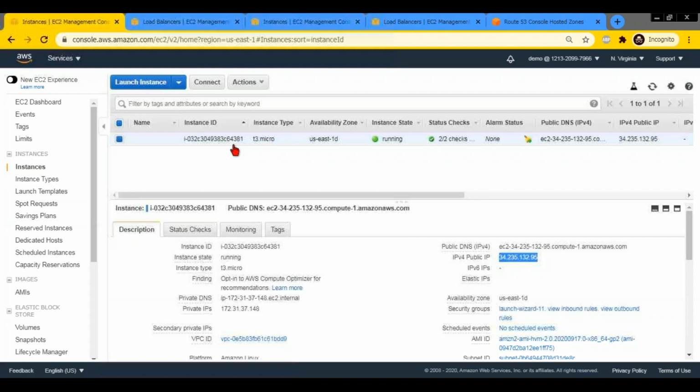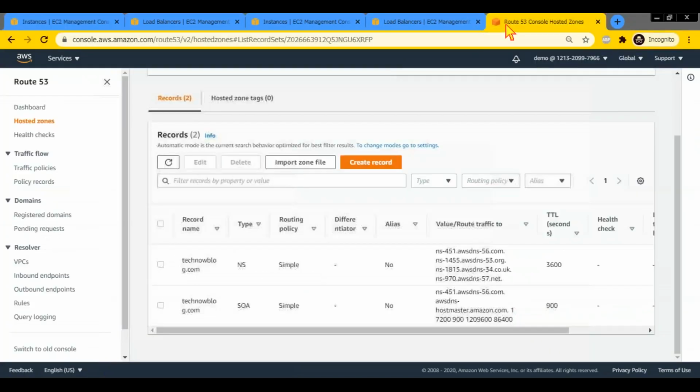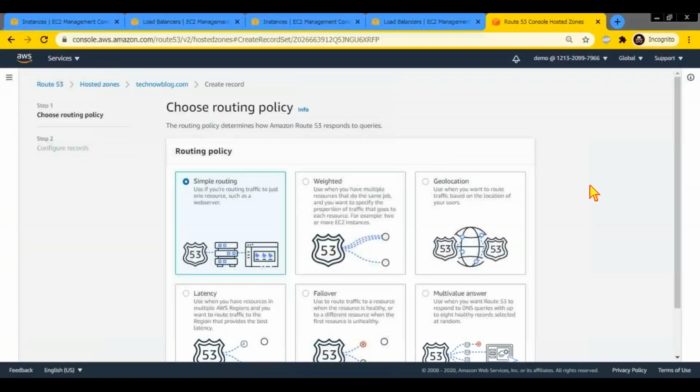Now, say for example, we have hosted our application on an EC2 instance without a load balancer. So assume that we don't have this load balancer. We only have an EC2 instance on which I have deployed my application, right? So how do you map it in Route 53? You go here and you say create record.